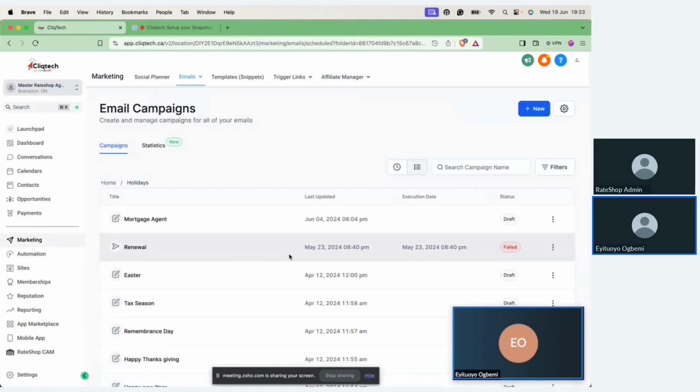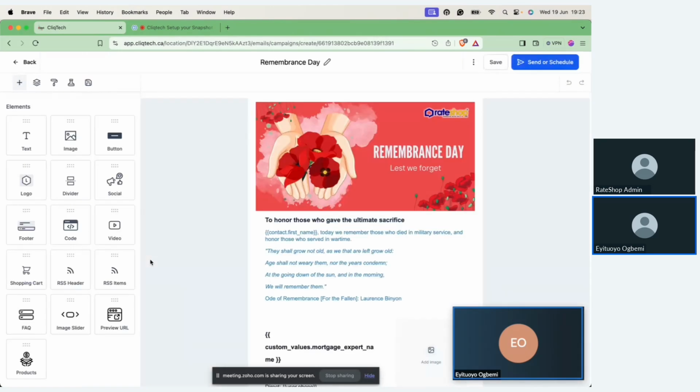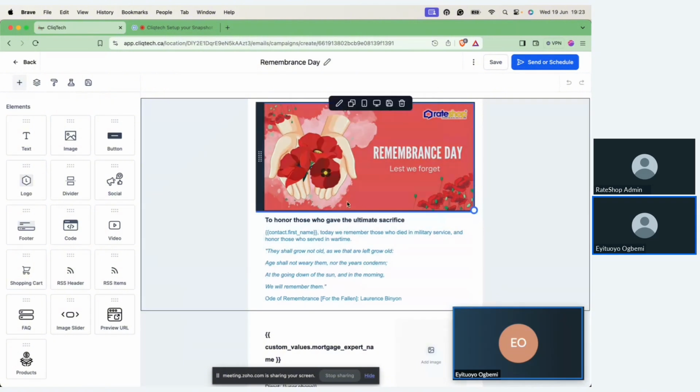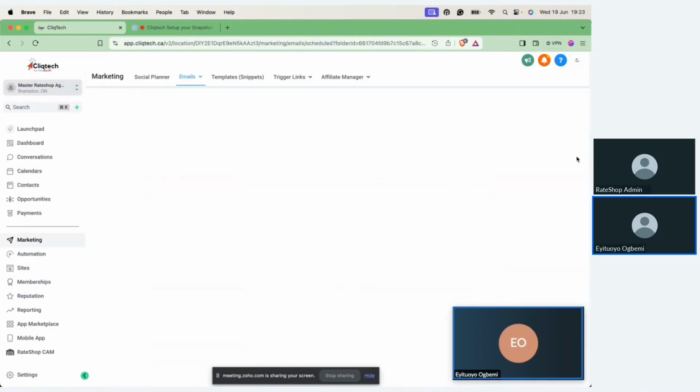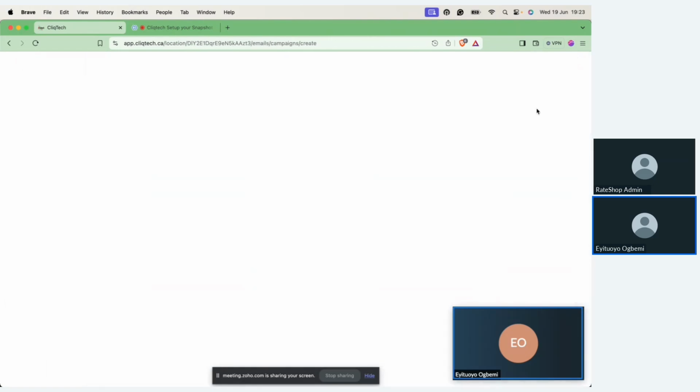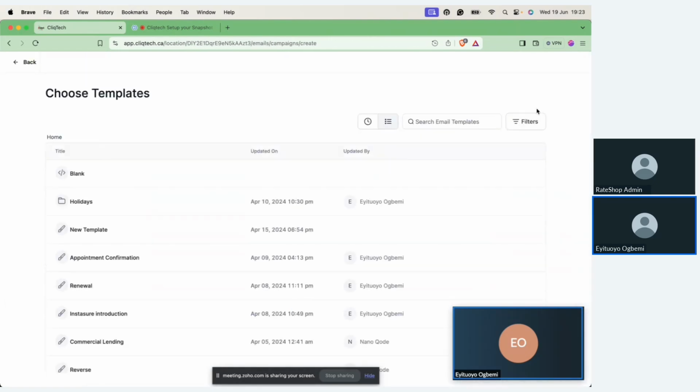If we have a campaign here, let's see, we have a Remembrance Day campaign here. This is a draft, it hasn't been sent out yet. Once we start that, we see our original template here, but in case we had something else, we can simply click on New. It will ask us if we want to start from scratch, build the email from scratch, or if we want to select from an existing template.